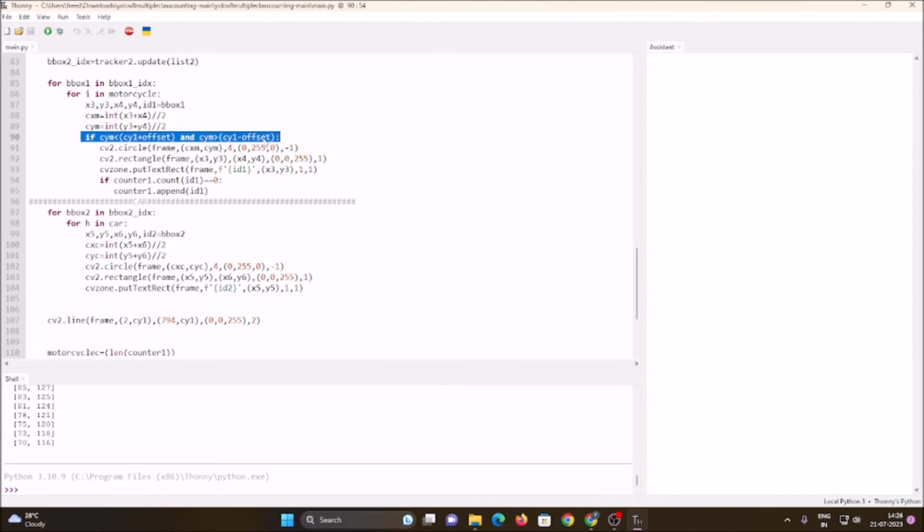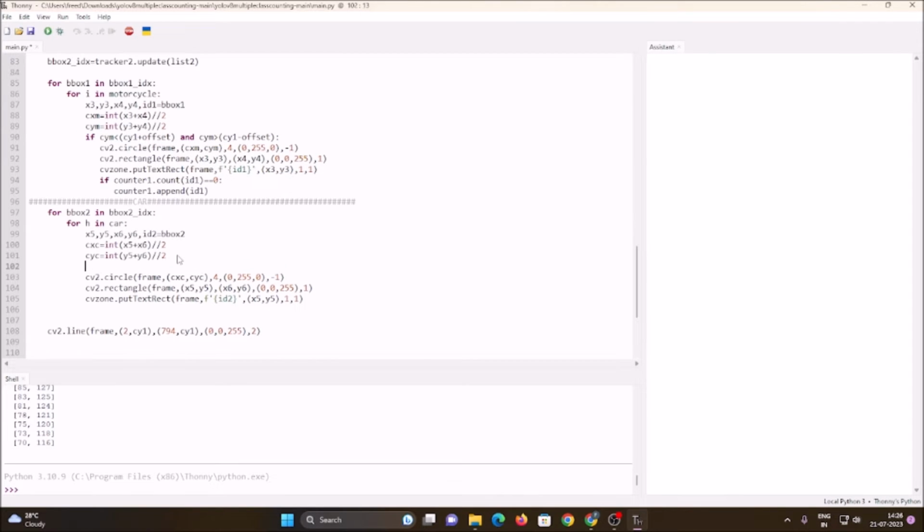So here we are going to create the same condition. Just copy it from here, and after where we have cxc and cyc, paste it, and only change what is needed. What is our condition? As I explained, when our center point touches the line. Our center point is basically cxc and cyc. So here I have mentioned cym for our motorcycle, and here we are going to mention cyc.